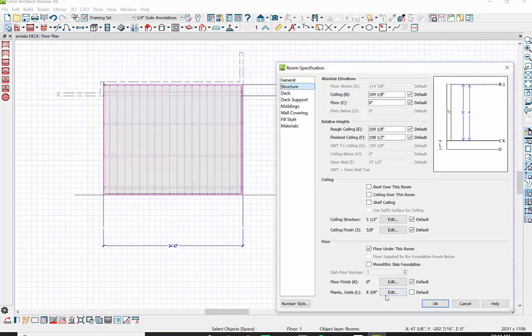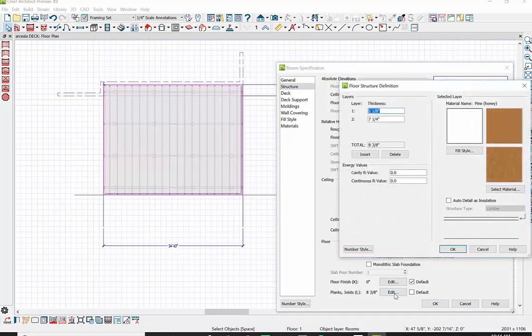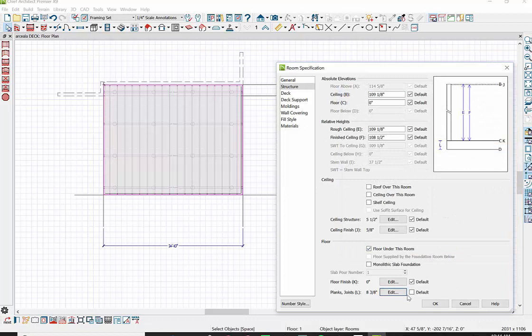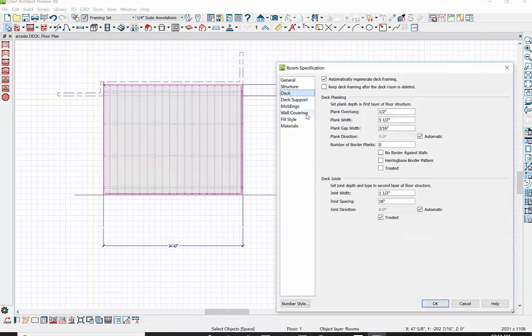Ceiling structure, 8 3/8. Let's take a look at what 8 3/8 gives us. 7 1/4 are 2x8s. These are 5/4 boards. That's the true actual dimension, not the nominal dimension. 2x8 is actually 7 1/4. 5/4 true dimension 1 1/8. So that's good. Let's go to deck.